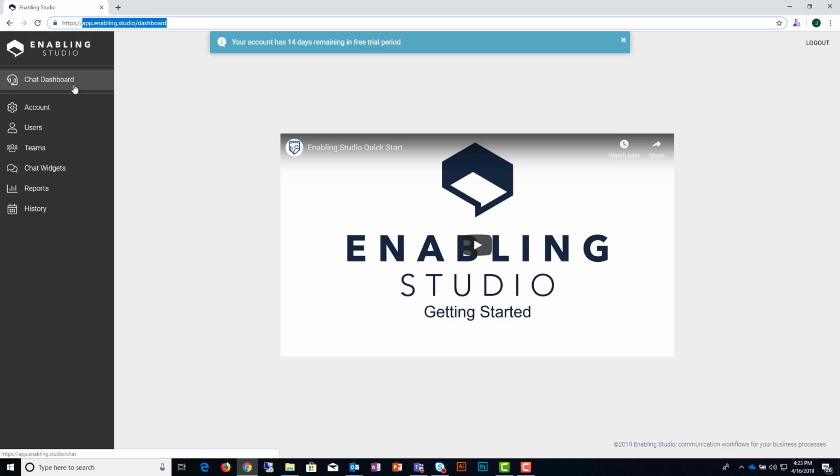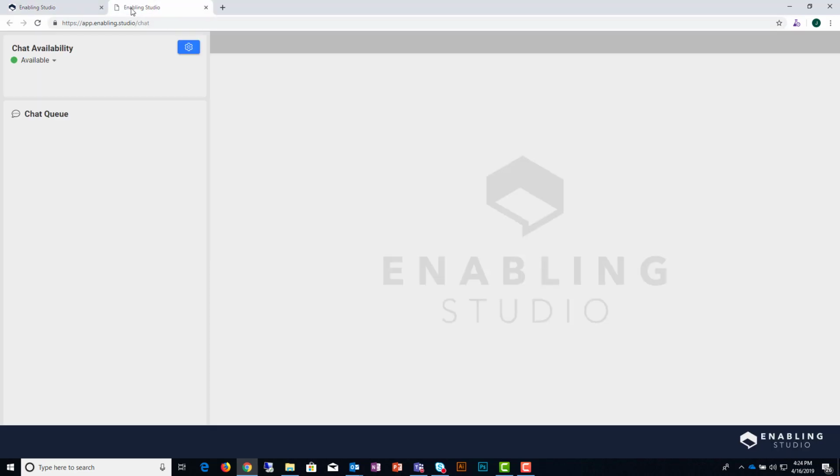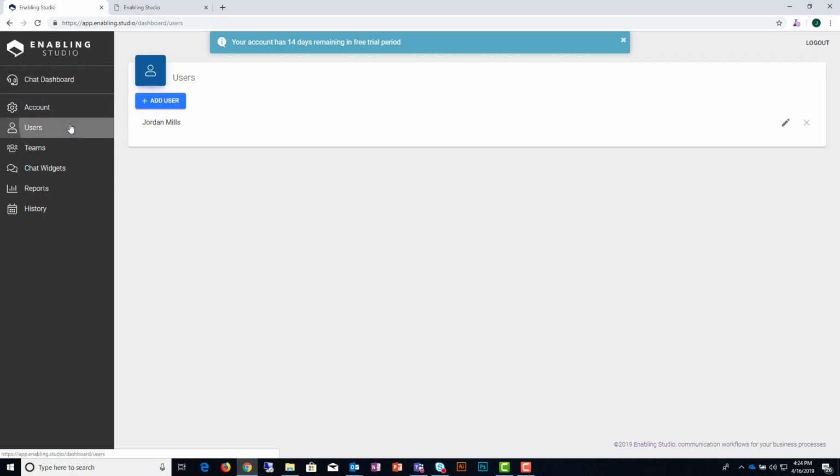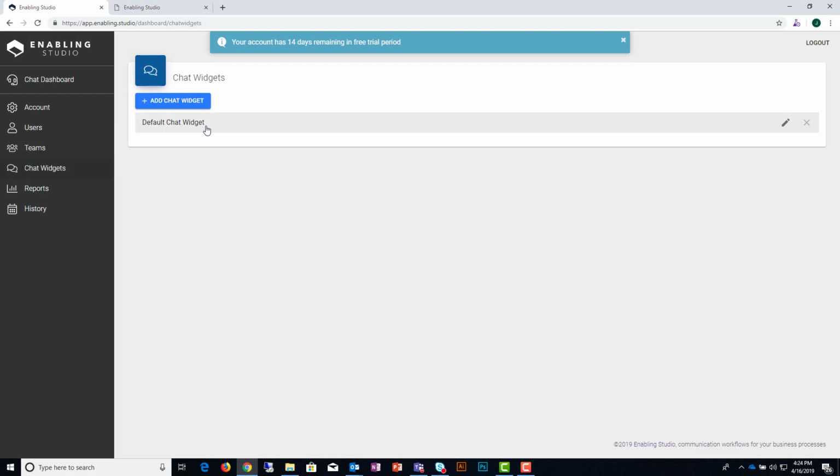Agents can change their availability, monitor the incoming chat queue, and answer chat requests by accessing the chat dashboard at app.enabling.studio/chat. To make things easy during setup, we have added the account admin as a user in the Users tab and assigned them to a team called Demo. We automatically added the demo team to a default chat widget for testing.